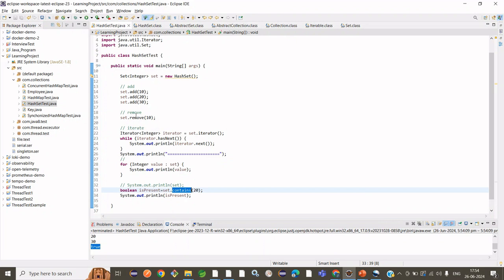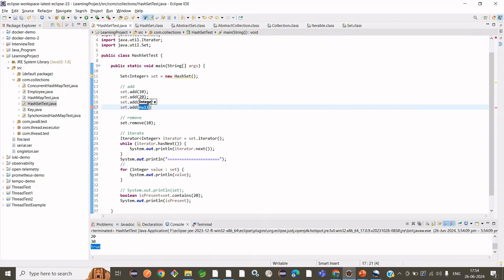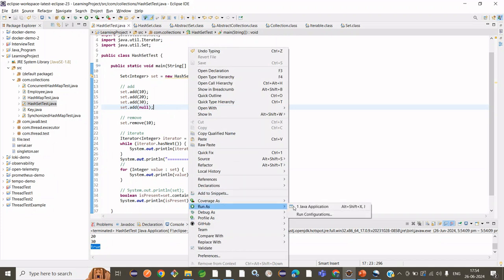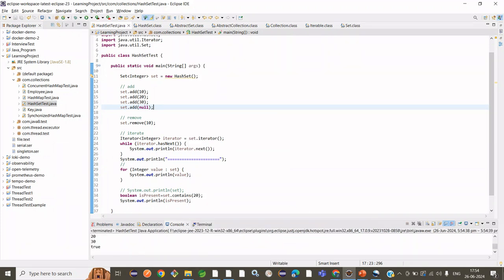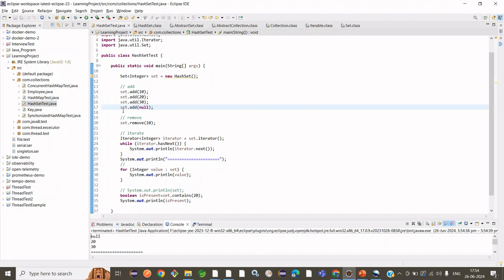Add is also a method of set, and remove is also a method of set. And if you want to check whether we can store null in a set or not, we'll do add null. So we'll check whether it is possible to store null in a set. Let's run. Yeah, we can store null. Only one null you can store. If you try to store another null, it will be replaced by the second one. So we can store null in a set.